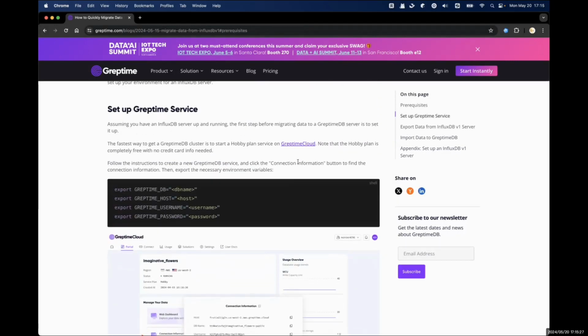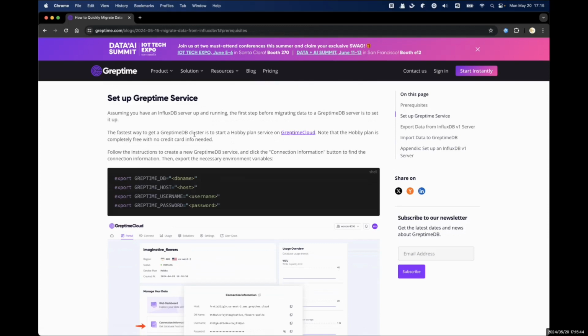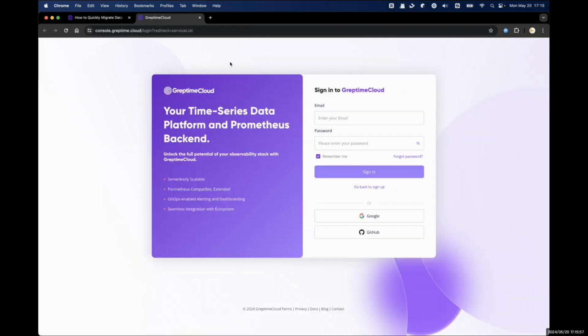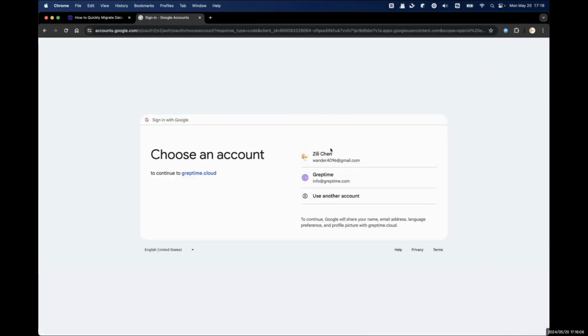Before we migrate this data to a GreptimeDB server, we need to get a provision of GreptimeDB first. You can self-deploy a GreptimeDB server, following our documentation. But in this demo, I will show you how you can get a GreptimeDB cluster freely on the Hobby Plan service on GreptimeCloud. Click this link, head to GreptimeCloud, and log in with your Google account or GitHub account. I will choose Google account, and choose my personal account.